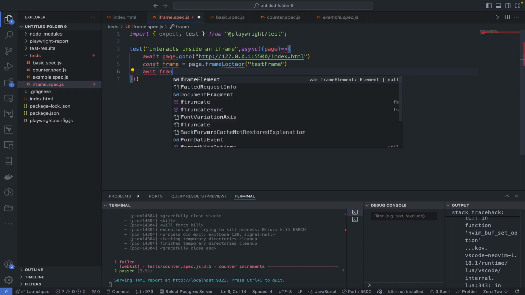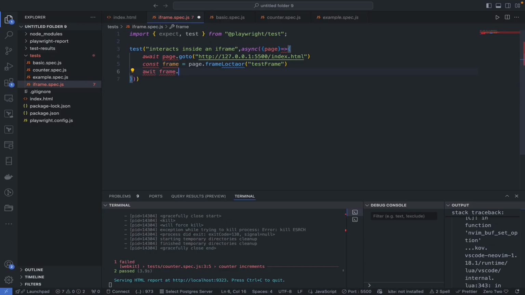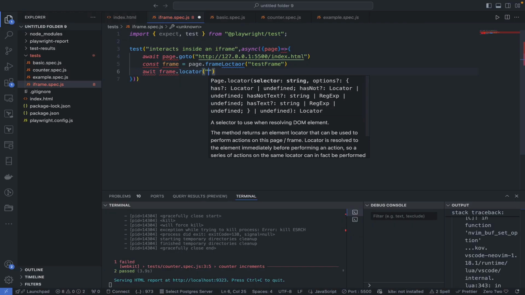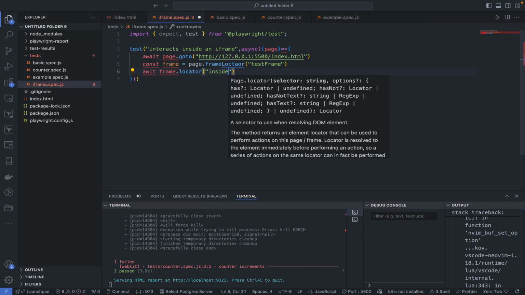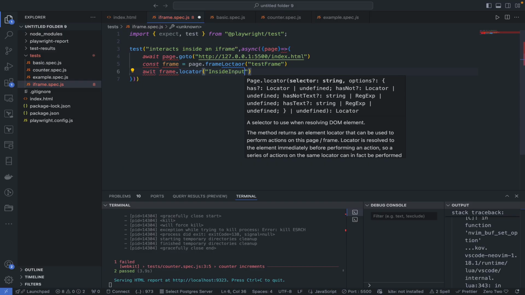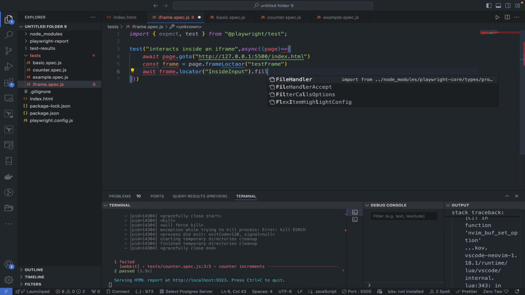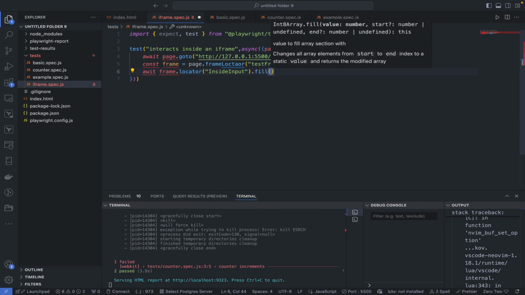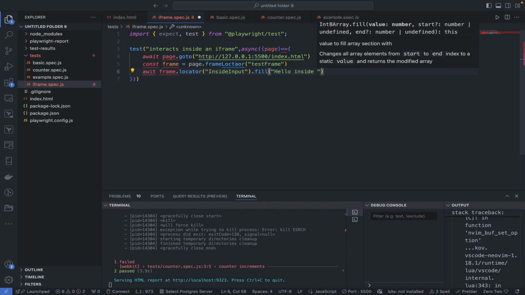And we're going to say await iframe.locator inside input, and we're going to fill it with hello inside iframe.